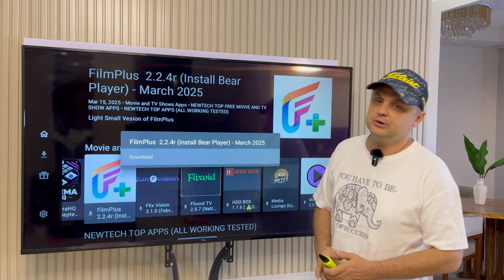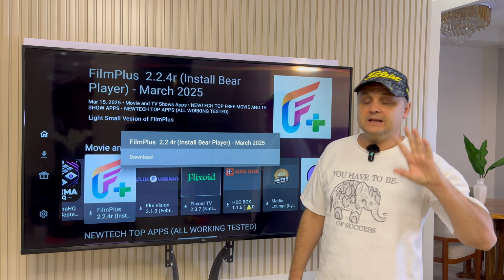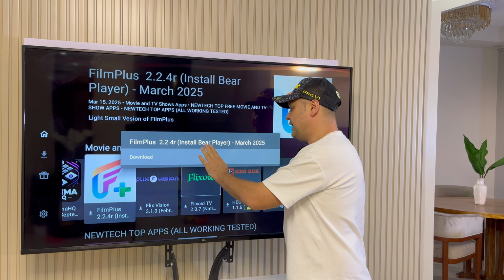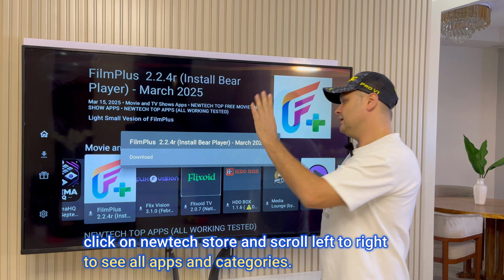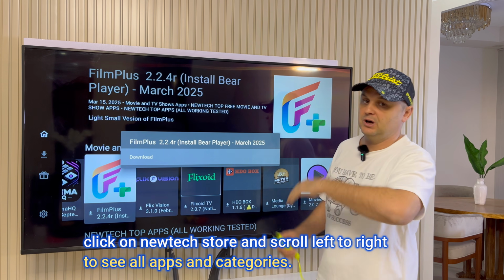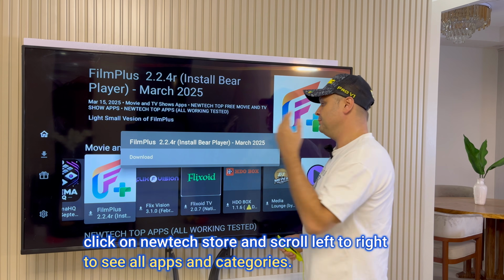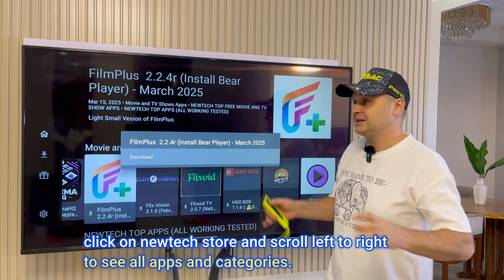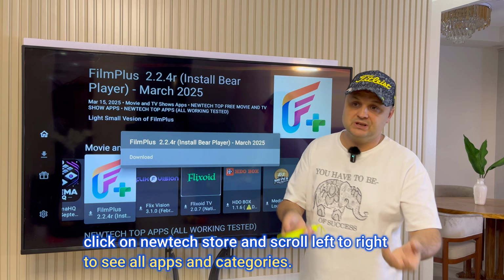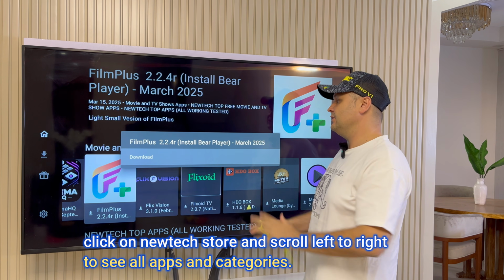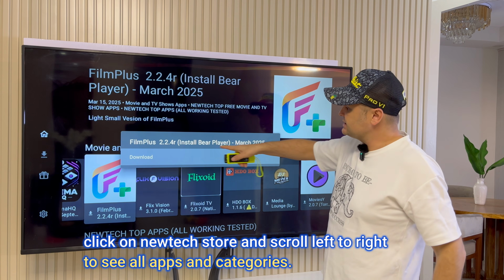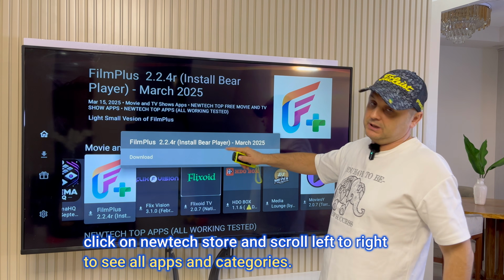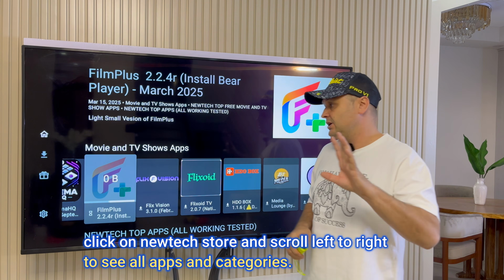Okay, this is a new update, new version, and this one works with a Bear Player, so not B Player now. They switched it over to Bear Player. Not many people have Bear Player yet. Not many people know how to set this up, and not many people are explaining how to use this. But on the New Tech channel, of course, I help you guys out, and I have special little notes next to the application telling you which exact player to download to make that content play.